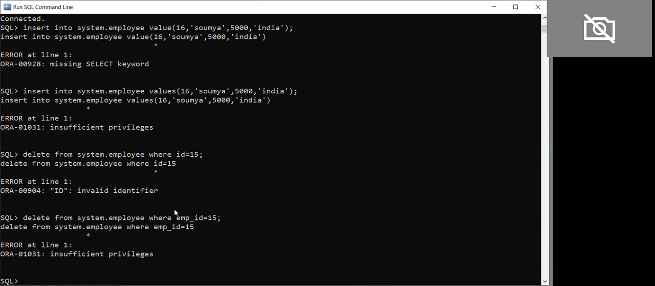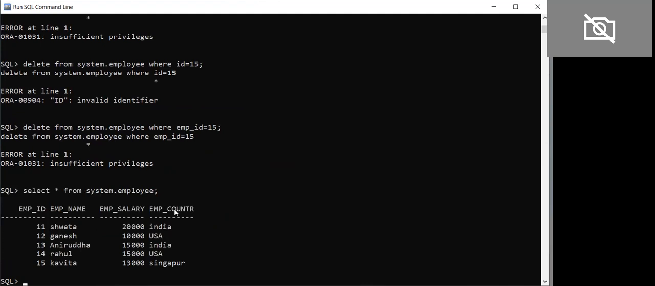But still she has the display permission. Let's see whether it displays or not. Select star from the system.employee table. Yes, of course, she has that permission. But the insertion and deletion permissions were taken back by the admin, system.